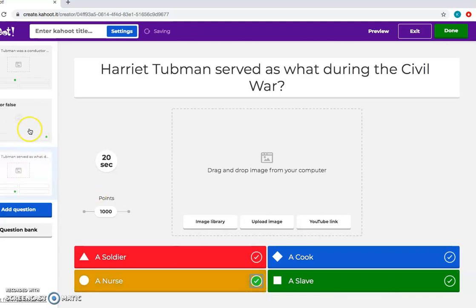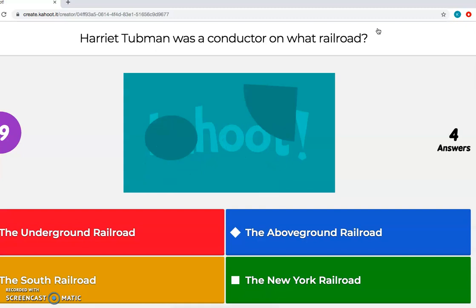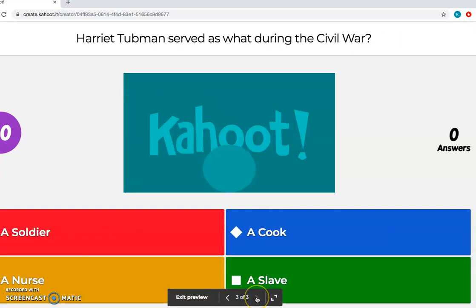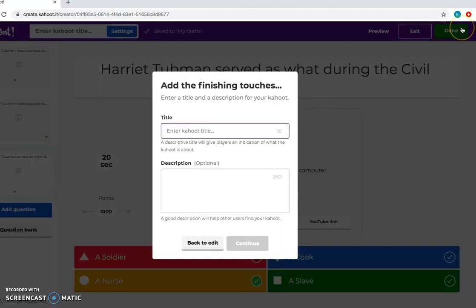Now I want you guys to make sure you go back over everything that looks good. You can even preview it by selecting Preview. This will give you an example of what it's going to look like when the students are participating in your quiz. And go ahead and click Exit Preview to go back to where you were. As long as you think that everything looks good, you can go ahead and click Done.